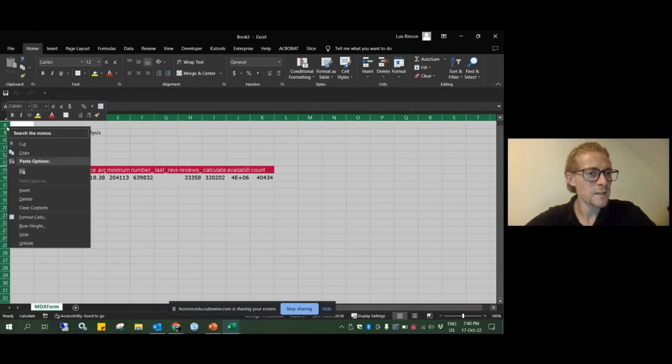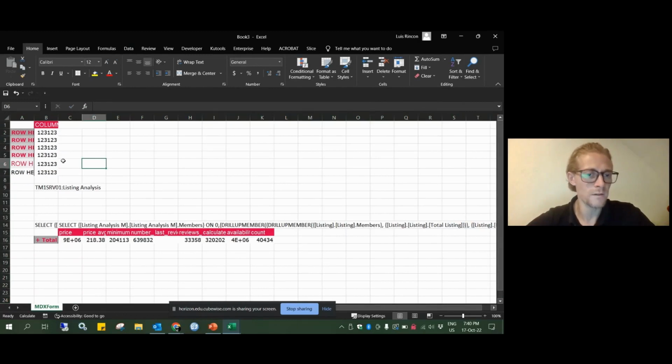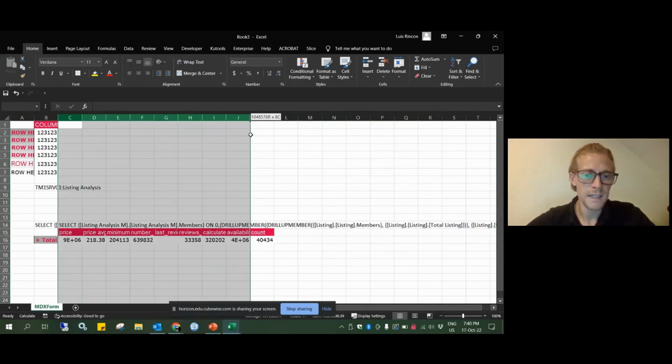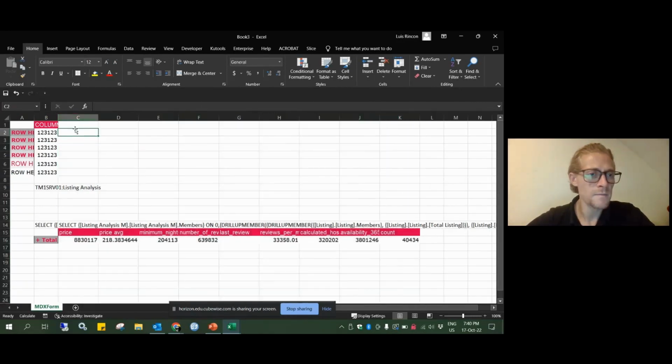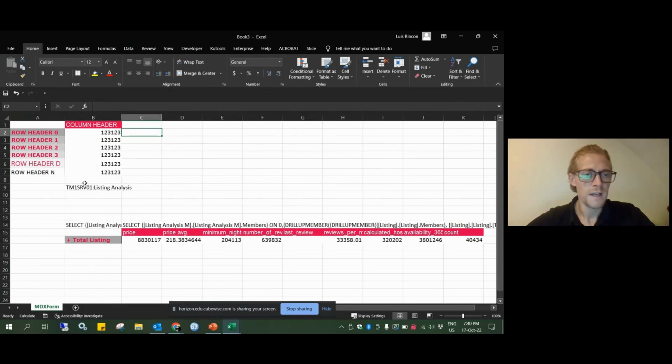What I'm going to do is unhide everything so we can go through the components of the MDX form. As you can see, I'm going to expand slightly these columns. And you can see that we got our formatting area similar to the active forms that we normally used to.